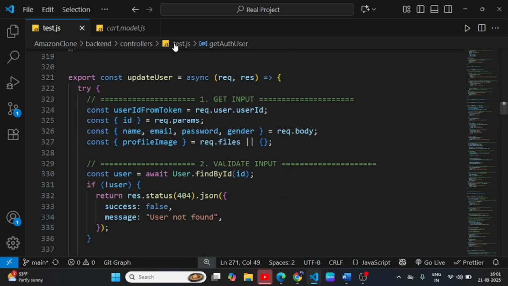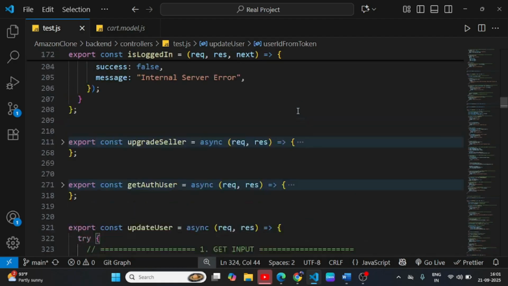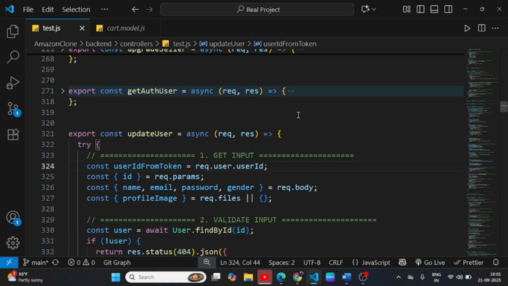So the question is, did I get the input? And here we have a lot of input. The first is user ID, the user ID from token. I think this is the request user ID.